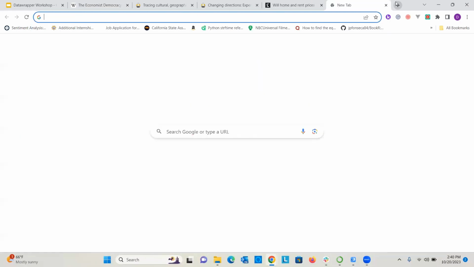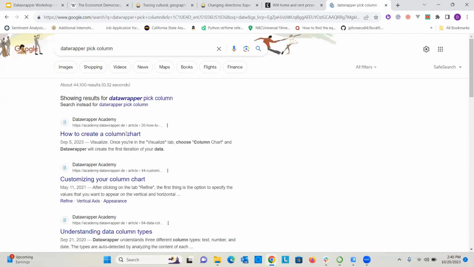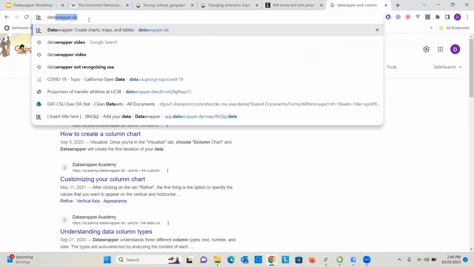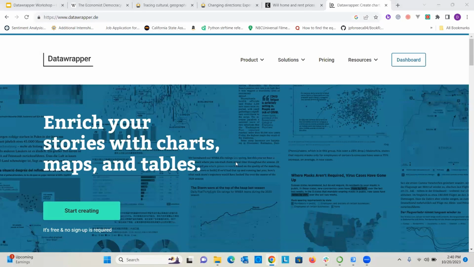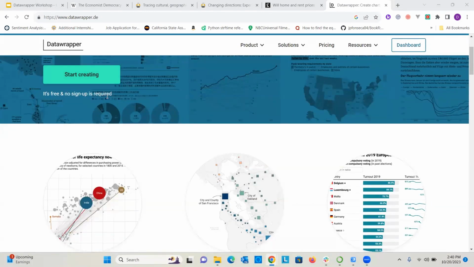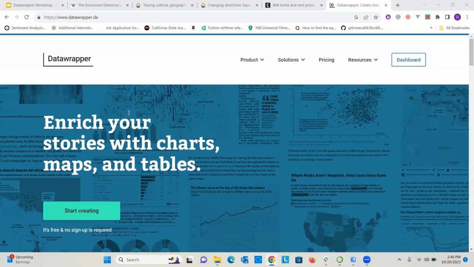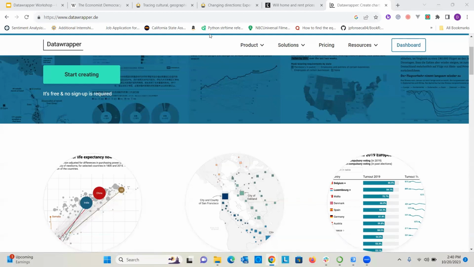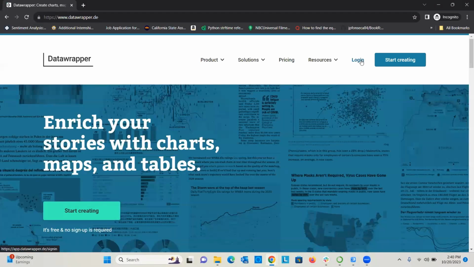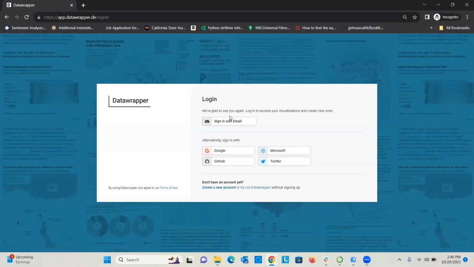So go to datawrapper.de. Link in the chat. Notice it says here that it's free and no sign up is required. It is free, but in order to publish any chart or embed it, you have to sign up. So what I'm going to recommend you do is create an account. I'm already logged in, so it doesn't show me the login button. But if you go right here, you'll see login. So do login and then create an account, sign in with your email, and I'll give you all 1 to 2 minutes to do that.